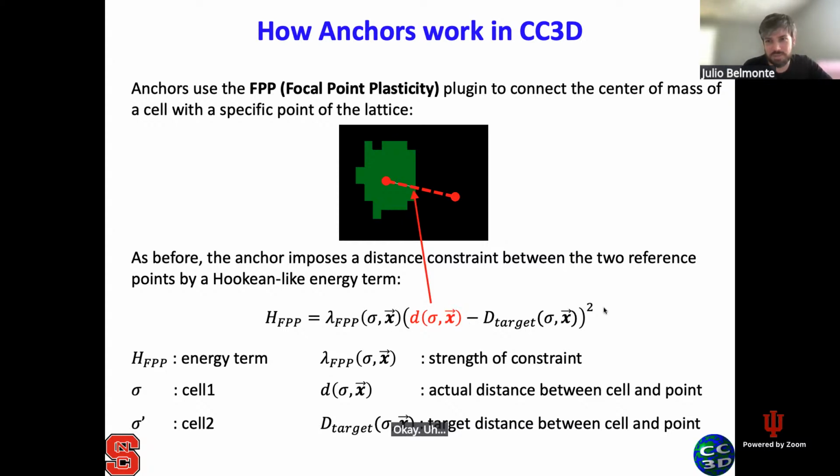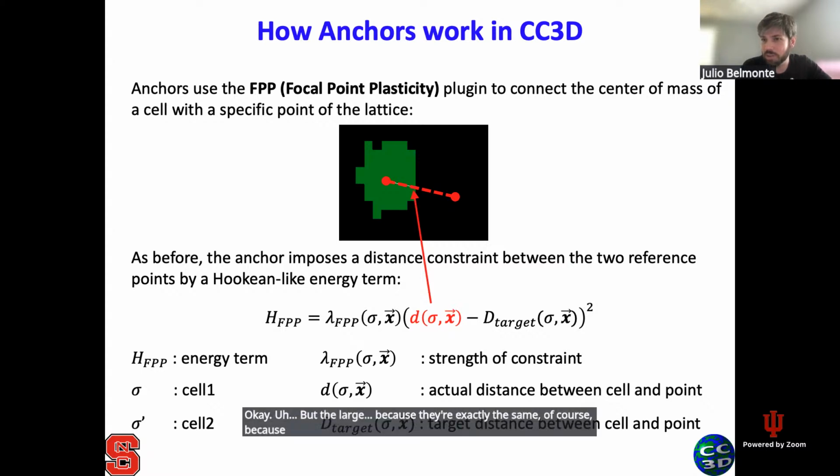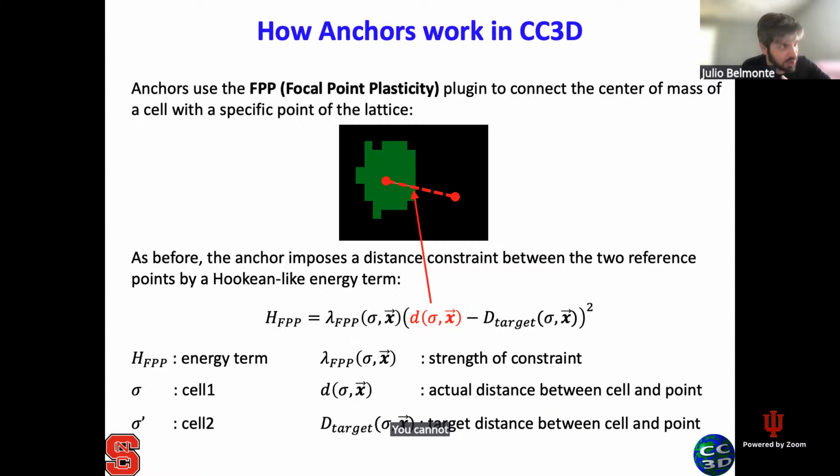But the logic is exactly the same. Because you do not know what the anchor will be, this is something that you can only do at the Python level, you cannot do at the XML level. But you still have a lambda and a target distance, and instead of having another cell, you have a point in the space that you specify.